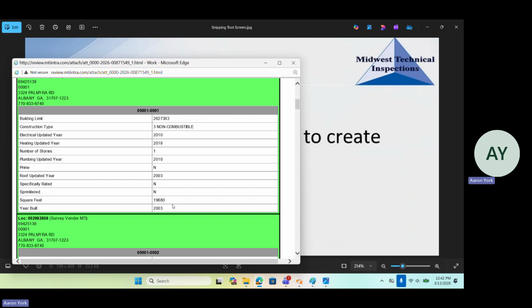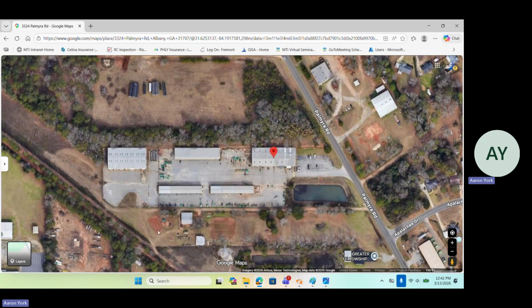If I pull up the actual satellite view of the address that this property is at, this is the satellite view of the property in question. Basically what we're going to do today is take a look at the buildings, capture the screen here, and label this to satisfy the plot plan requirement for MTI's inspections.